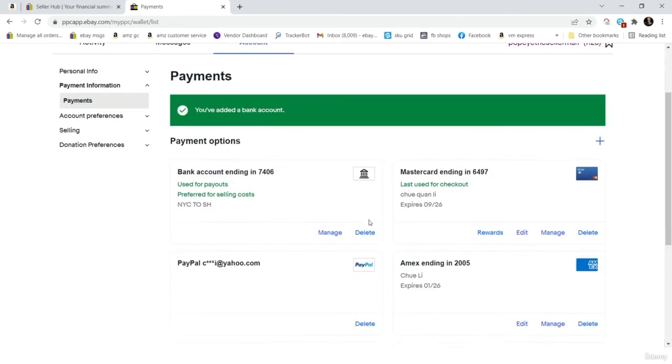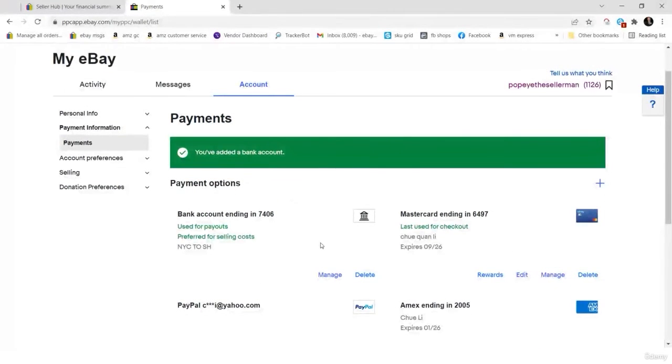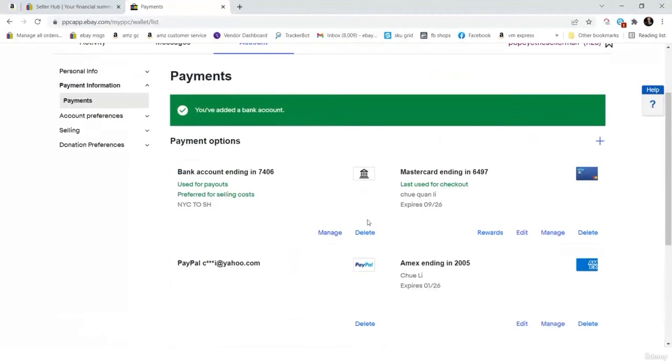And there you have it. You've added a bank account, and it's as simple as that. Your bank account is linked to your eBay store.